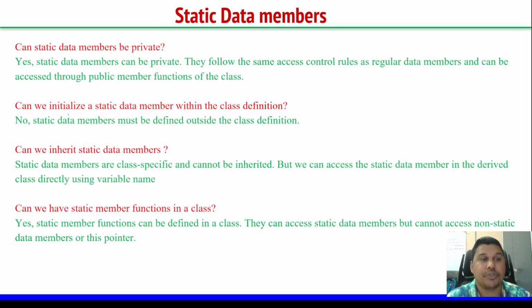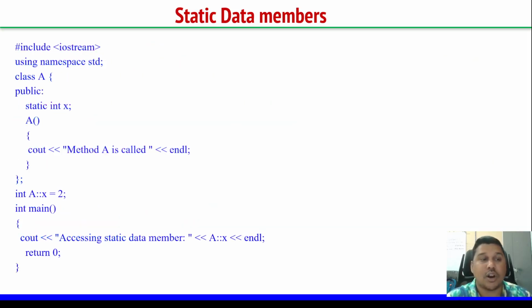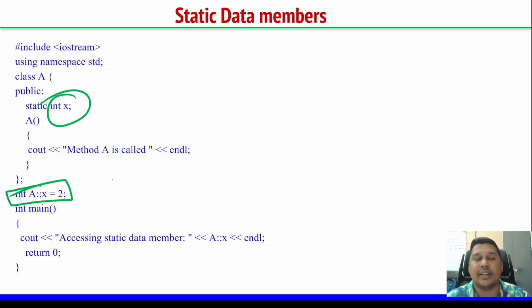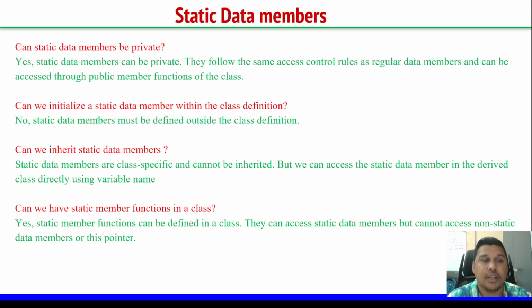Next, can we initialize a static data member within the class definition? No, we cannot initialize. We have to do it outside only, like this. You cannot do it here. You can do it outside the class only, not inside the class. Third, can we inherit static data members? We are yet to study inheritance, but they cannot be inherited. Static data members cannot be inherited in their child classes. And the last one, can we have static member functions in a class? Yes, we can have static member functions in a class. That is what our next concept is about, static member functions.